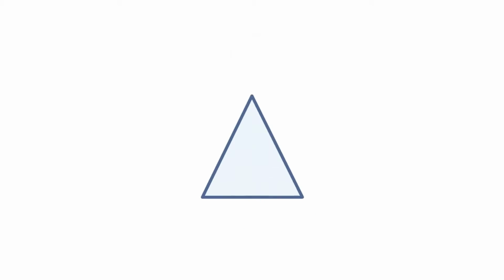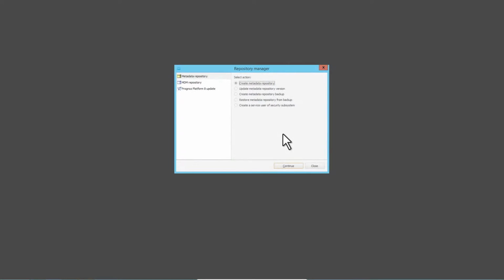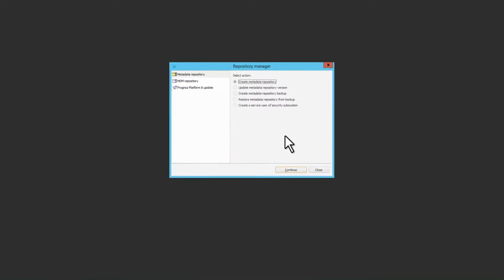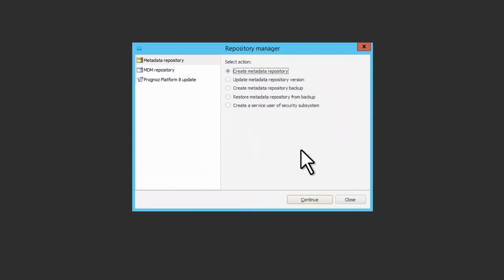The Prognoz Platform Open Metadata Model makes objects accessible from external systems and applications based on access privileges. Manipulations with the metadata repository are performed using the Repository Manager utility of the Prognoz Platform. With the Repository Manager, you can easily create a Prognoz Platform repository in a new database and quickly update the repository version in the existing database.